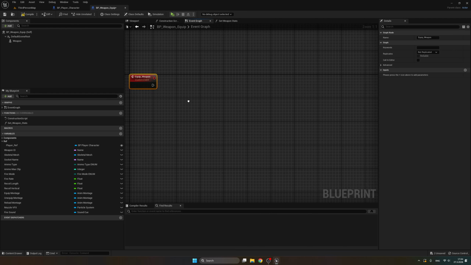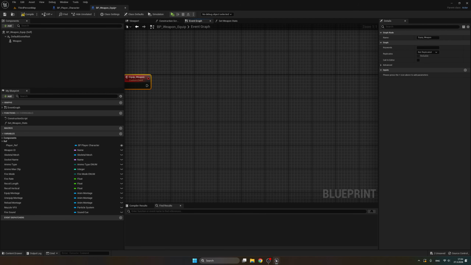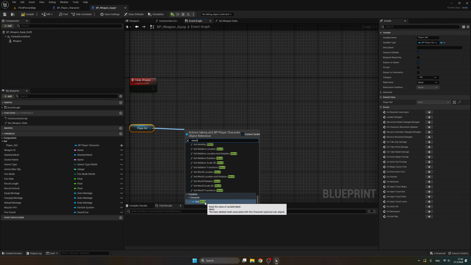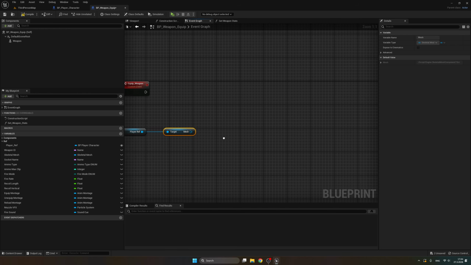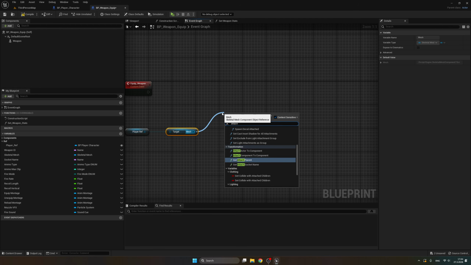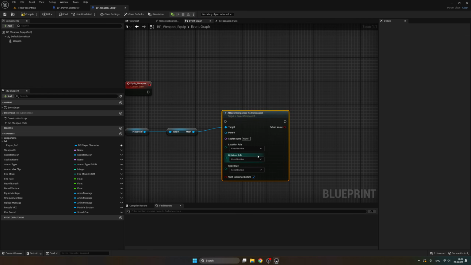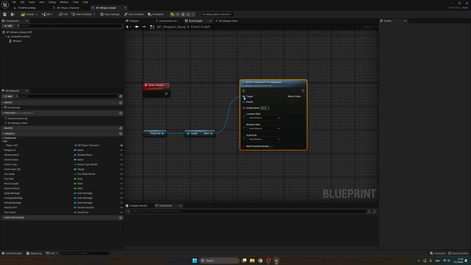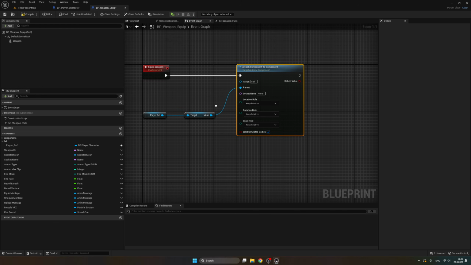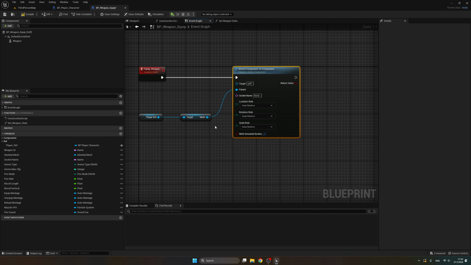Okay. What we want to do now is we want to get first our player reference, and we want to get our mesh, get mesh. Then we want to attach component to component like this. And we don't actually want to connect this to the target. Let's keep our control pressed and left click so we can move it to the parent. Okay. So now we're trying to attach something to our skeletal mesh.